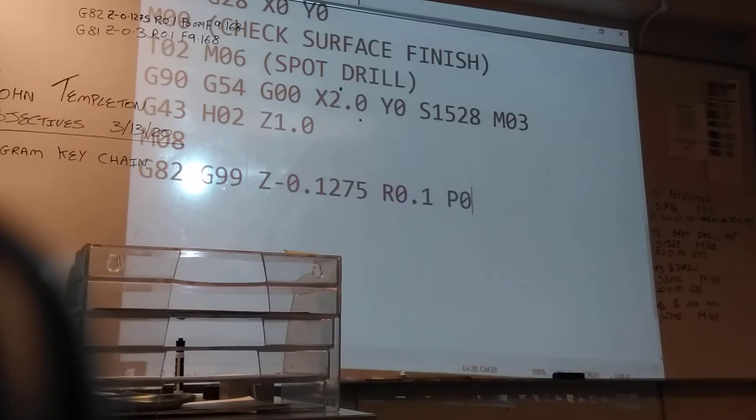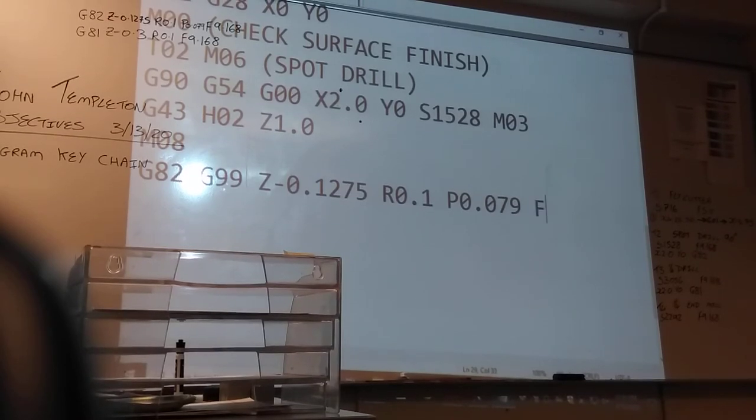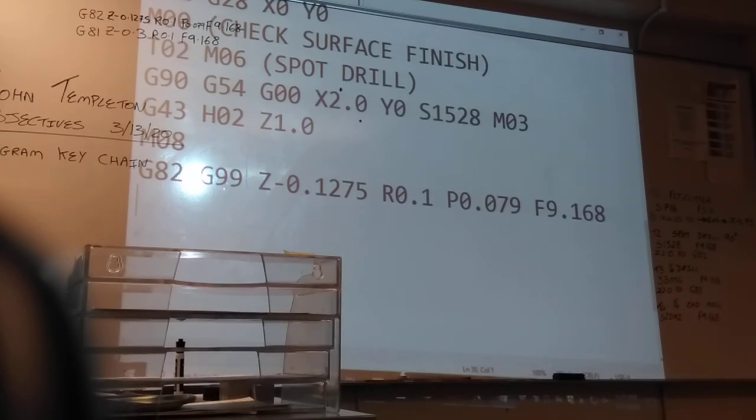So the P value, 79 thousandths. Our F is 9.168. So how many more holes are we going to drill? None. So we can just cancel the can cycle now.